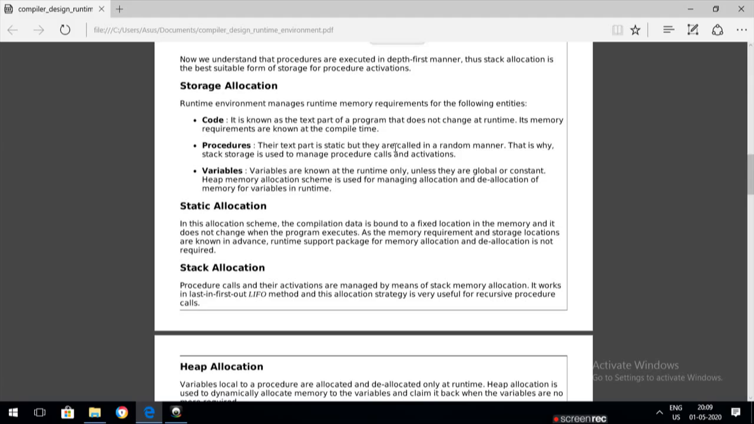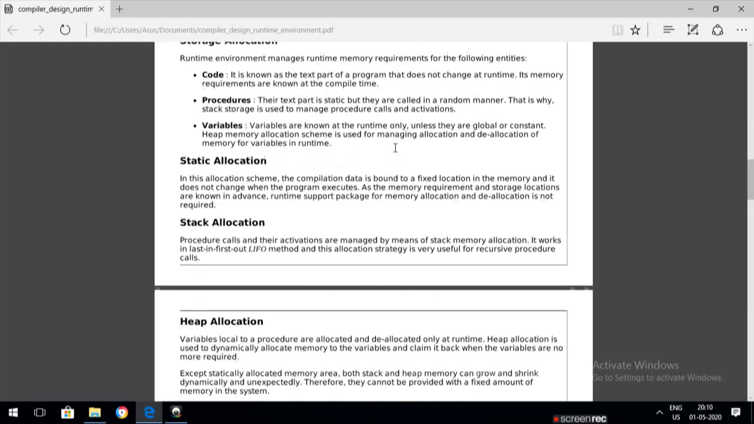When you go for this, you will have global and constant variables. These will be managed based on the heap memory allocation scheme. The heap memory allocation scheme allows allocating the memory size for the variable, as well as deallocating the memory when it exits the scope of the variable. So it depends. Now we have different memory allocations. Procedures go for stack memory allocation, variables go for heap memory allocation, and code goes for static allocation.